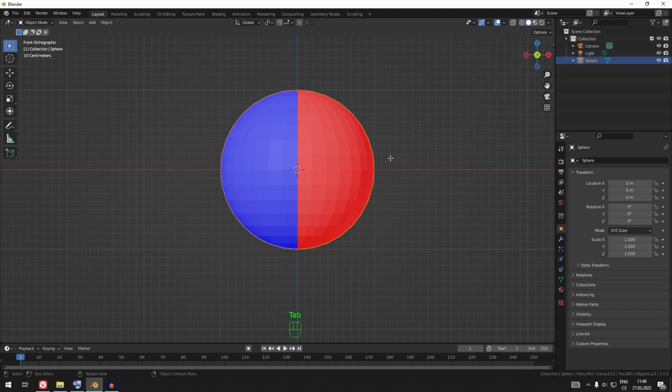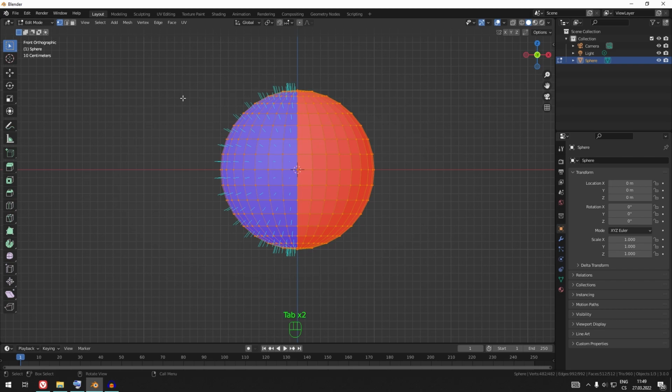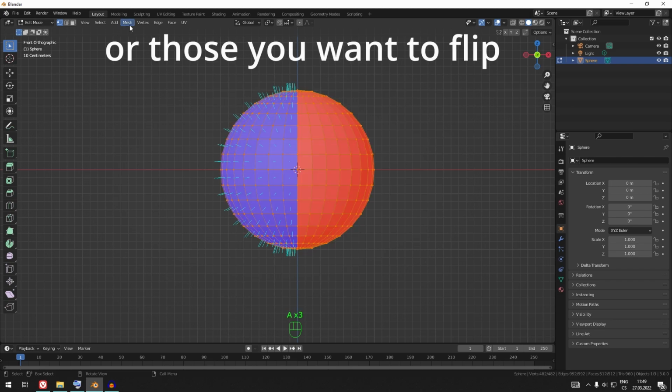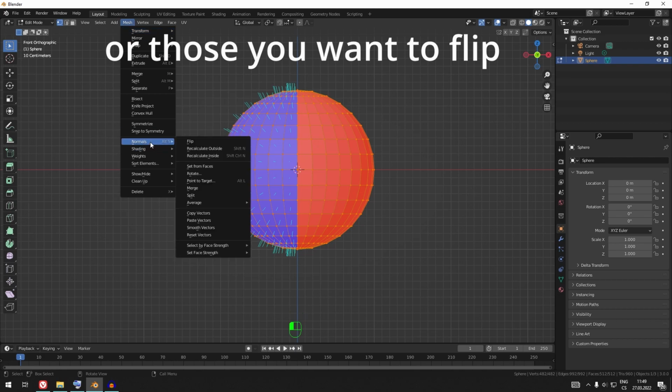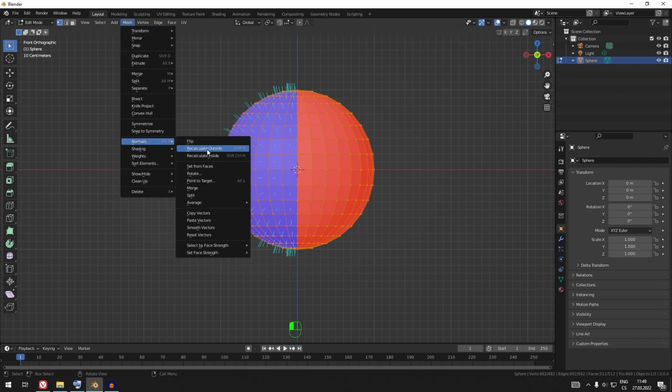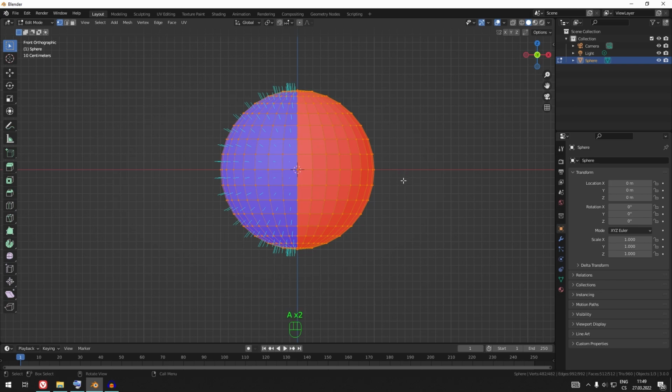The first way is to go to edit mode, select everything, go to mesh, go to normals and recalculate outside. The shortcut is Shift and N. So I select everything and press Shift and N. Now you can see all faces are facing outside. And if I open the operator panel, you can switch this to inside.